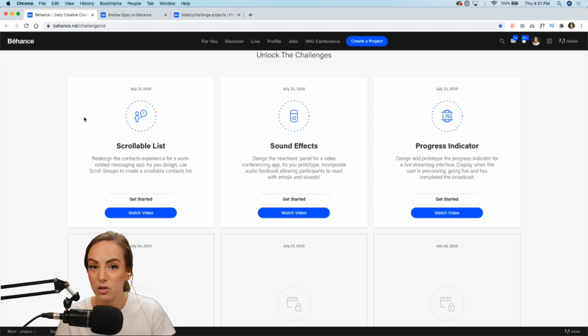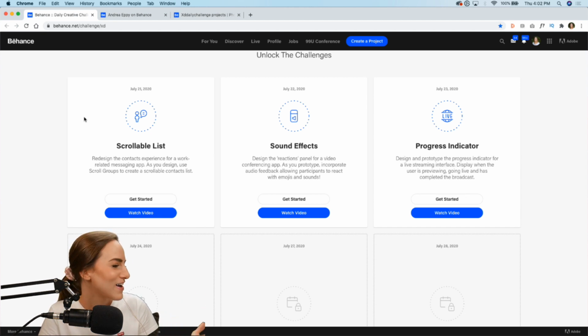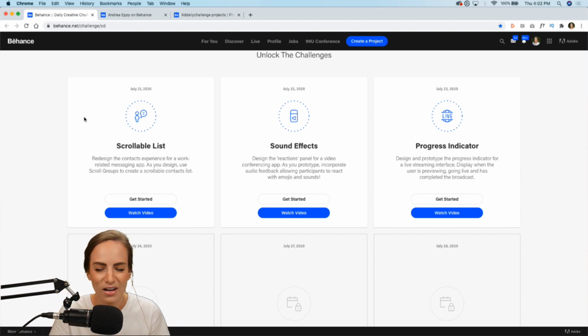You might not have used a live streaming app before, but that's okay. You can use your imagination, or YouTube has one also. You can check there if you want to see what that might look like. I would show you mine, but it is on another computer. Basically, display when the user is previewing, when they're going live, and when they've completed the broadcast. So we're going to be doing a little bit of component states with this.